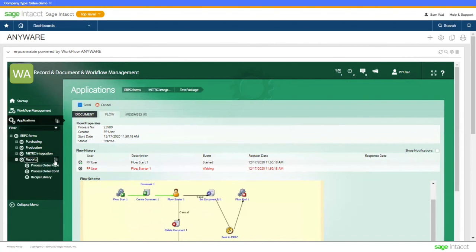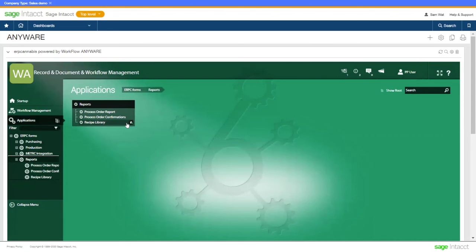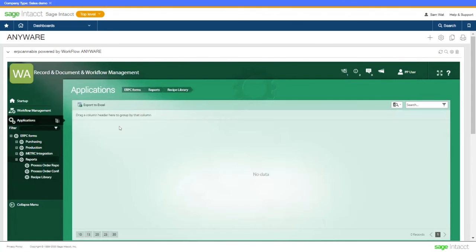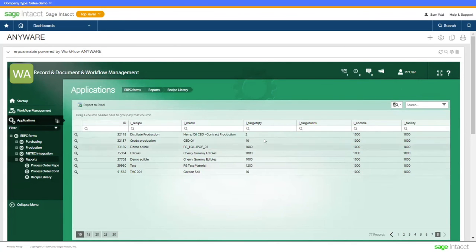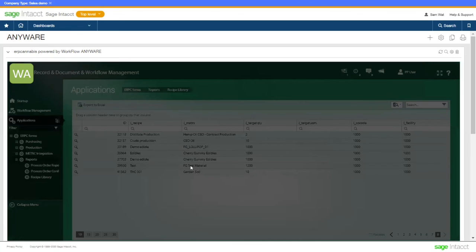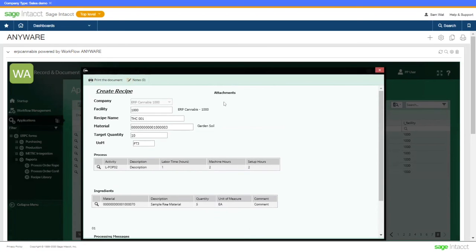At last, there is a reporting tool that allows us to see all the records that we have saved in ERP Cannabis. For example, the recipe library. Here are all the records that we have, and those will be saved in the archive of ERP Cannabis. For example, this is the one that we have just created. We remember the THC 001. So this is the one that we have created and put into the archive of ERP Cannabis. And anytime we can open this one and see the recipe that we have created.